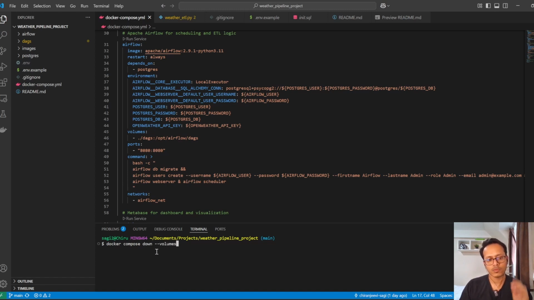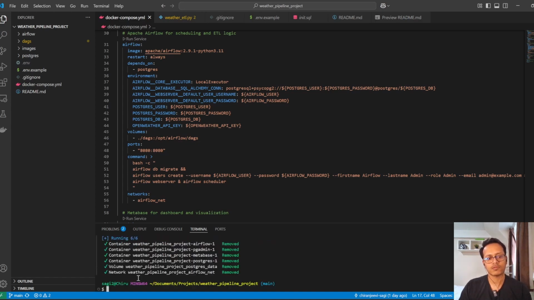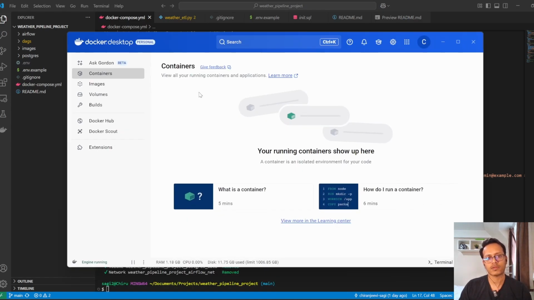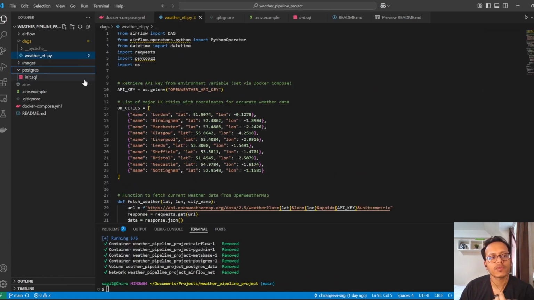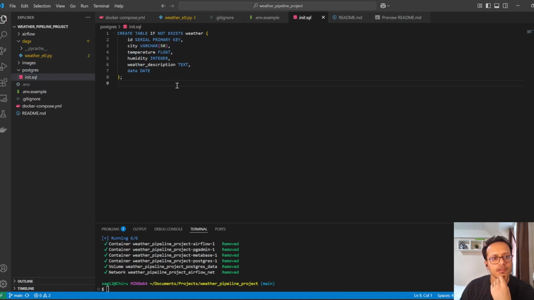So we are also removing whatever volumes or the data that we already have in those volumes. All containers are removed now. You can go to Docker Hub and we can see there are no more containers left in here. Under the Postgres folder, we need to create an init.sql file.